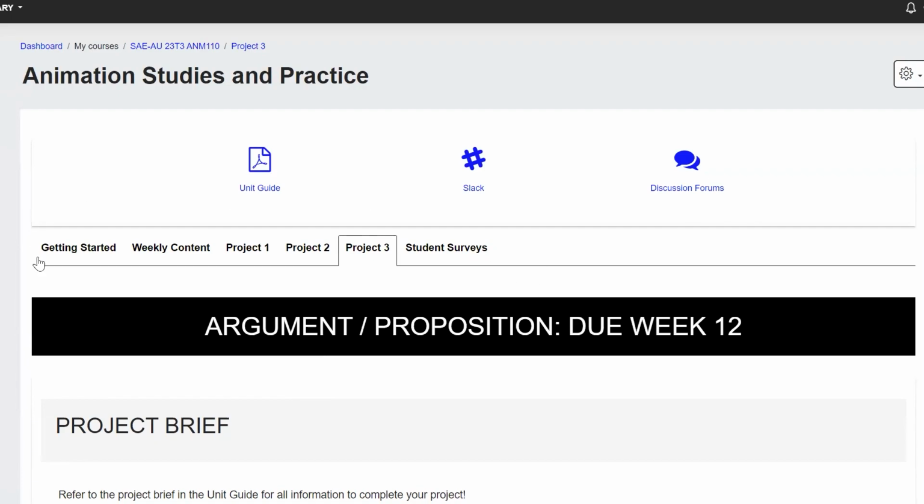Okay, so they are your tabs. Probably one of the most important things that you'll want to be aware of with all of your units, and this will be the same throughout all units that you have at SAE, is your unit guide. So your unit guide is essentially a contract between yourself and your facilitator, or rather yourself and SAE, which will talk you through what projects you will do and what learning outcomes you will complete by the end of the course. So the unit guide is a really important place to start with ANM 110.